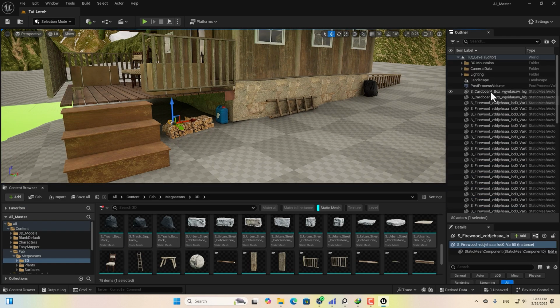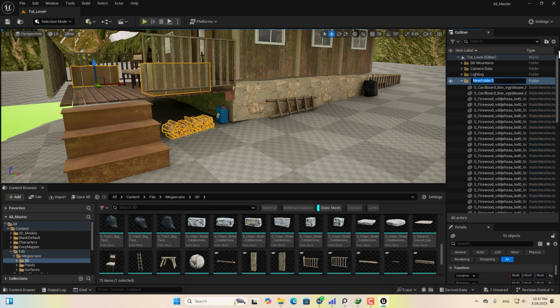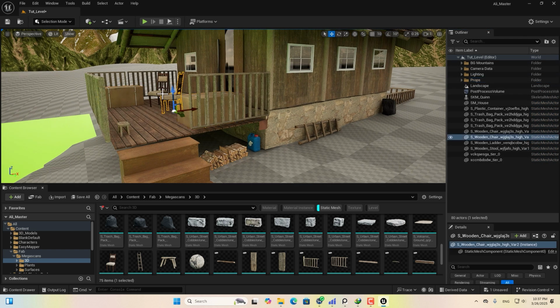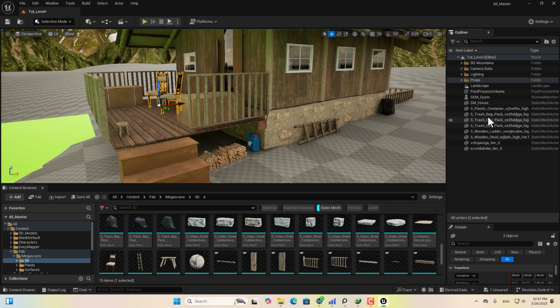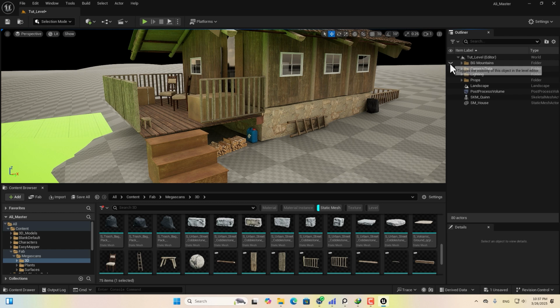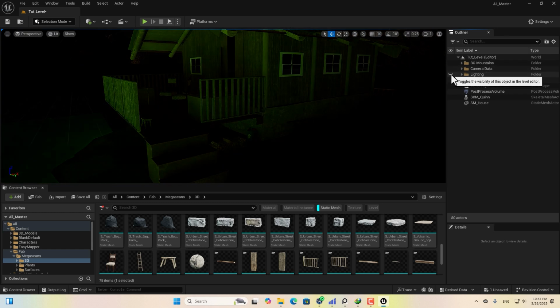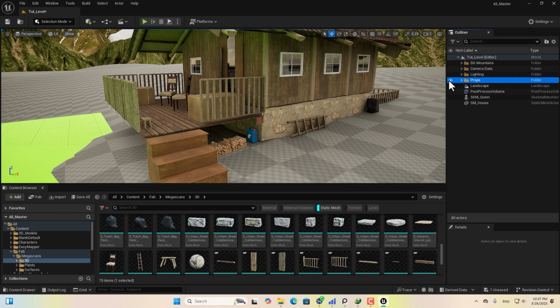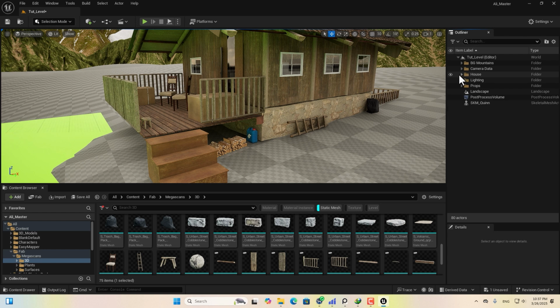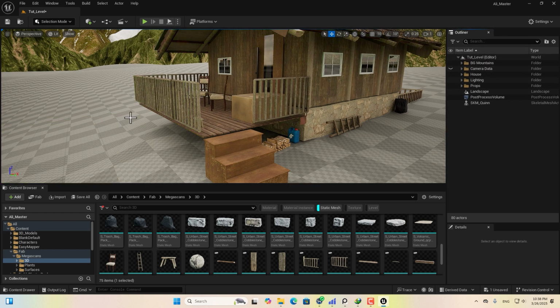I select these assets, create a folder, and name it props. I put these two chairs in the props folder as well. This should also go into the props folder. You can see the background mounted folder, lighting folder, this one, props folder, and so on. I create a folder named house for this cabin as well. Very nice. Let's turn off the camera data folder for now.